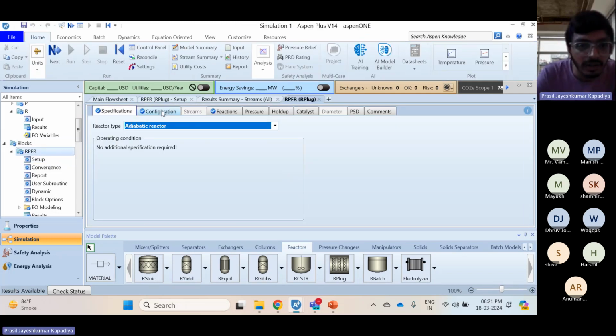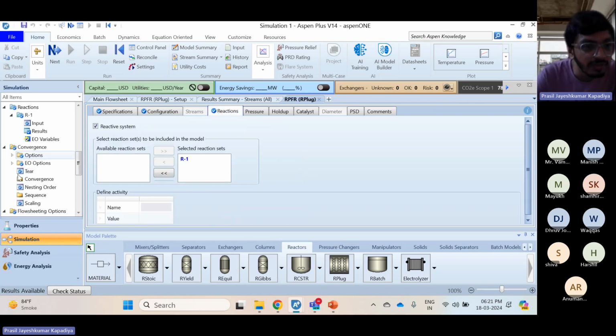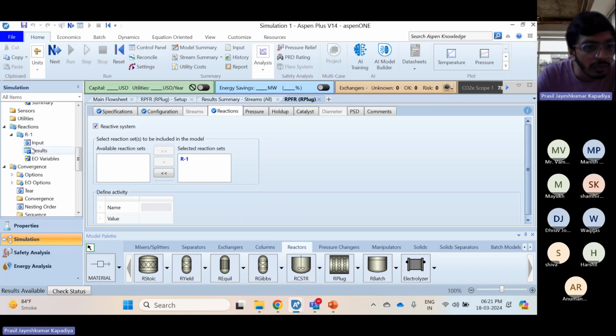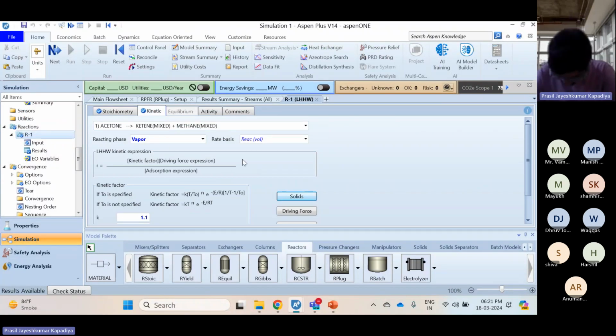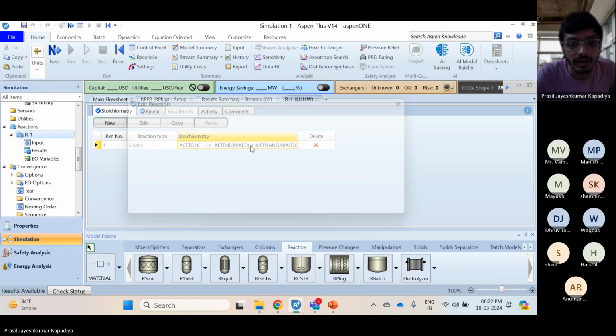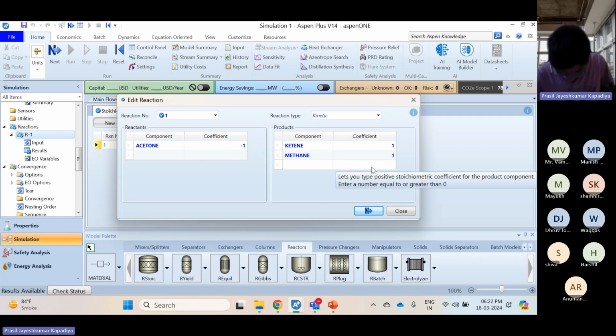Here it's an adiabatic reactor with 3 meter length, 0.6 meter diameter, vapor phase. We need to check our reaction. So here the reaction is acetone gives ketene plus methane. This is the kinetics, vapor phase reaction. Sir, could you show the stoichiometry? It is -1 for acetone and 1 each for methane and ketene. I guess this is correct. Yes, -1, 1, 1. This is correct.